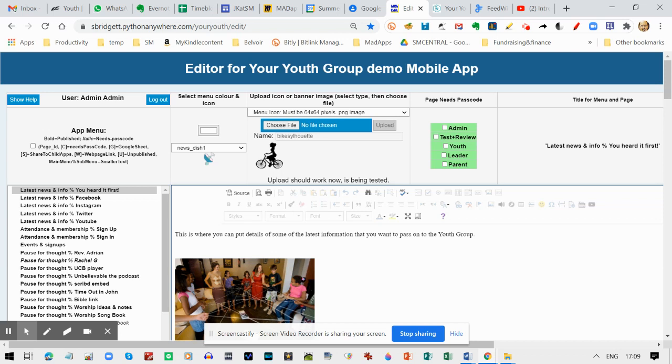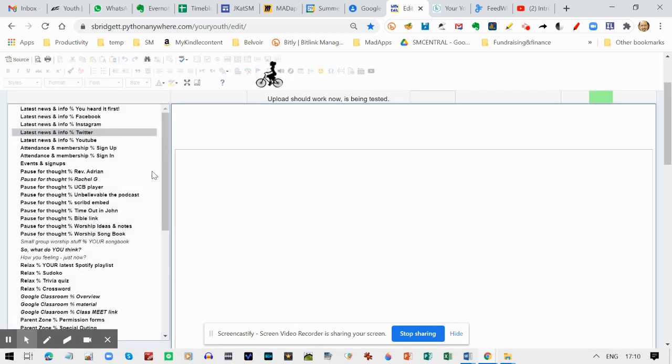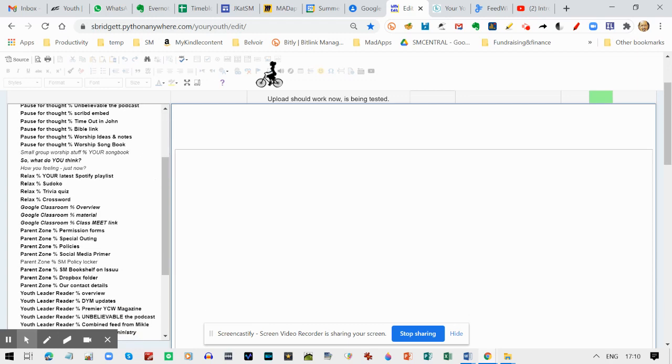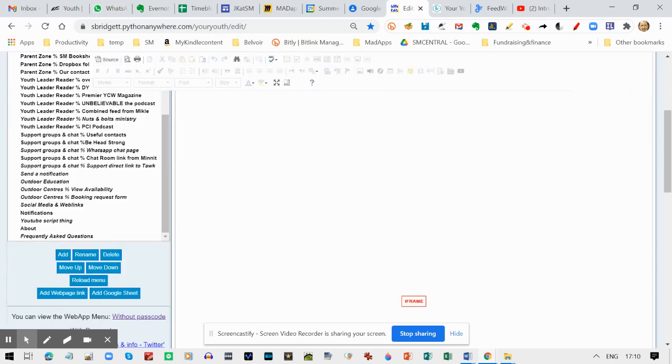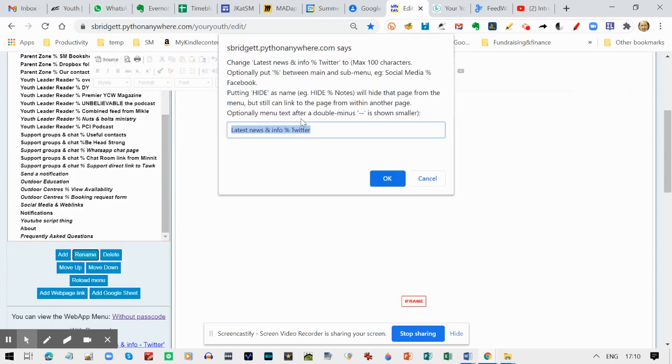And so you see there you have latest news and info, you heard it here, latest news and info, Facebook, Instagram, Twitter, YouTube, etc. So you do that quite simply by naming the file with a percentage mark in the middle of it. So if I was to take Twitter and rename it, there we go, let's just go down here, rename it, and you can see that the full name of the page isn't just Twitter, but it's latest news and info, percentage Twitter.